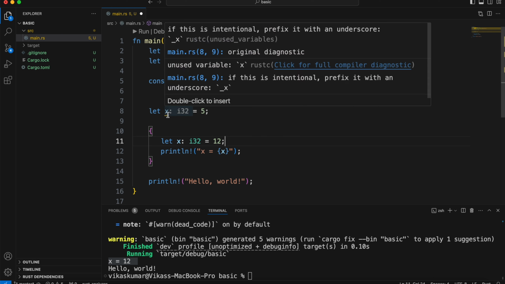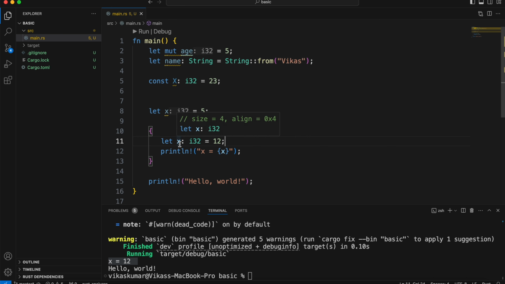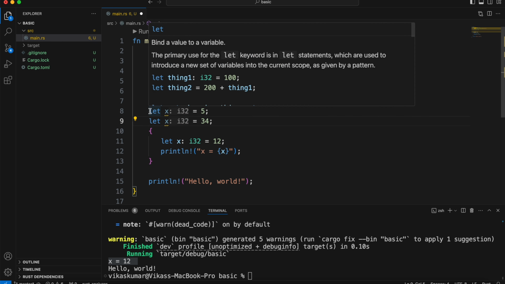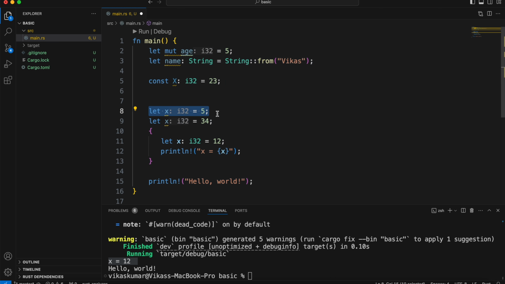Even though variable x already exists, it will allow you to redefine that x. And even if I create x here, let x again for 32, it will not create any problem. It's allowed to create the same variable with the same name and with a different value. What will happen to this value, we will discuss later when we come to the concepts of ownership, borrowing and slicing. I hope it is clear for you.